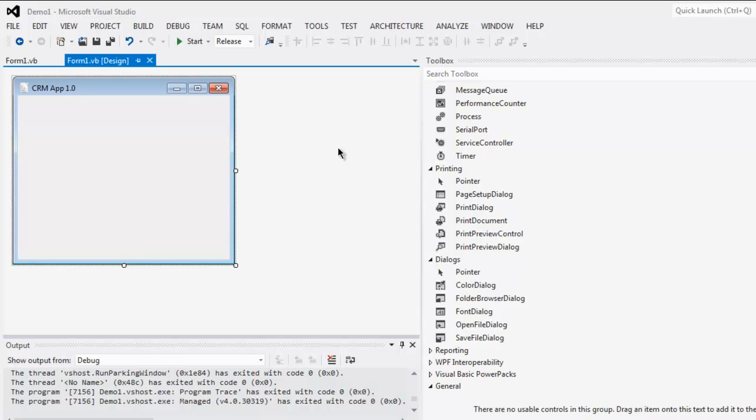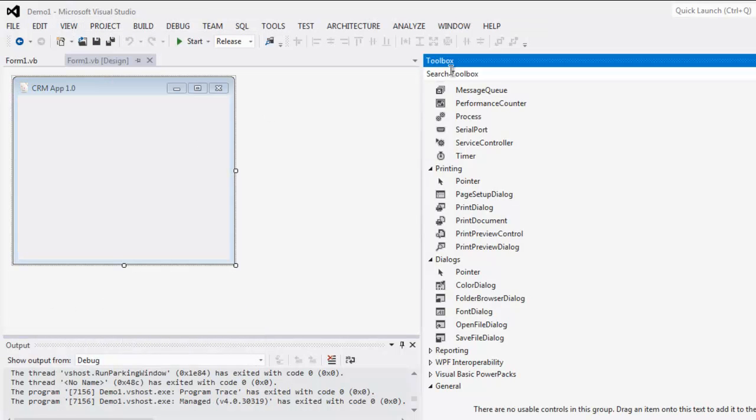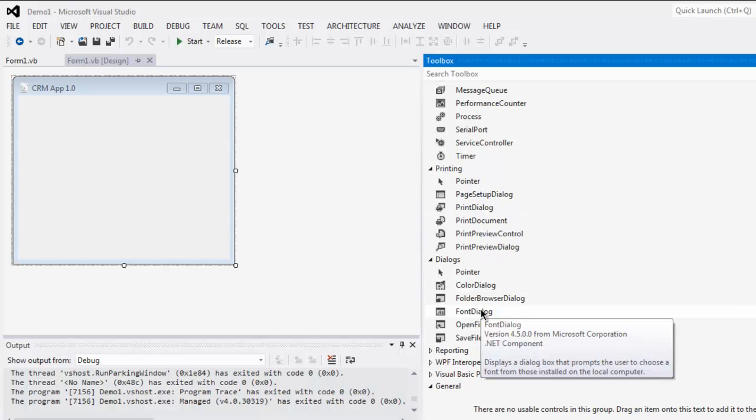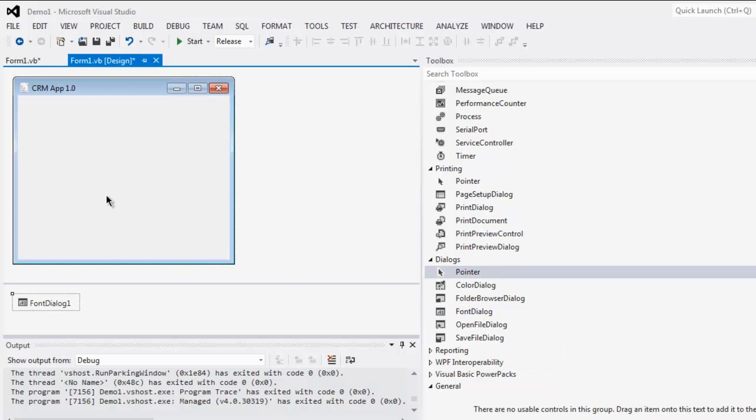Hi there. So in this video, I'm going to show you how to use font dialog box in your VB.NET Windows form application. So click on view menu, go to toolbox, and here you have to find dialog section within toolbox, and you will find font dialog that you can drop on your UI.